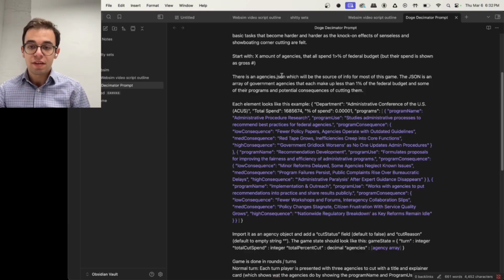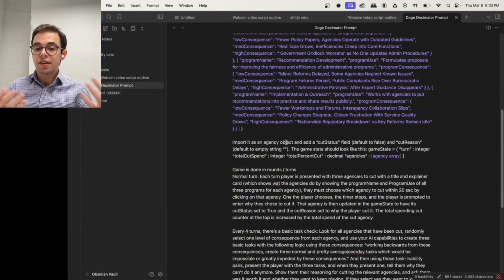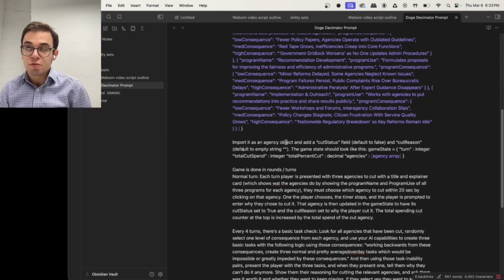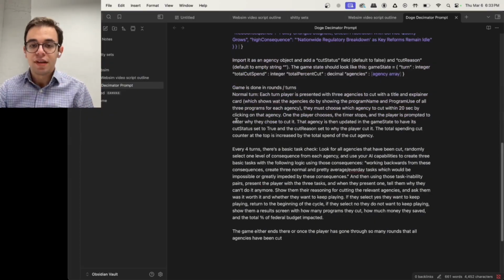And so that's what we're telling you, right? We don't need it to make up anything. We say, hey, import all the agencies as one big object and add some cut statuses to them so we can tell which agencies have or have not been cut and for what reason they were cut. And also make an object to start keeping track of game state, which is just which turn is it, how much money has been cut in total, how much percent of federal budget has been cut, etc. And here's the last section. Here we're just describing the basic logic of the engine for the game that we want the LLM to generate.